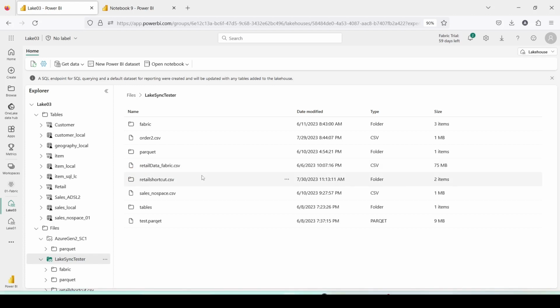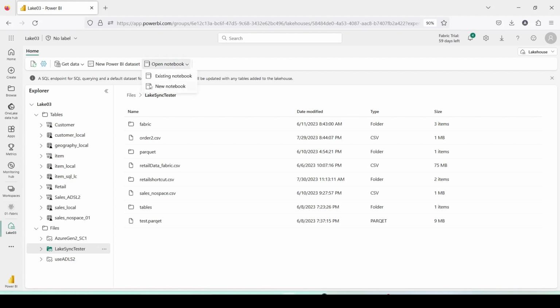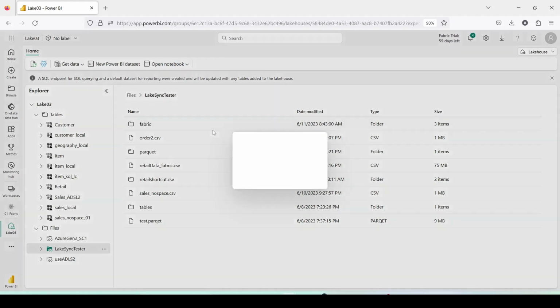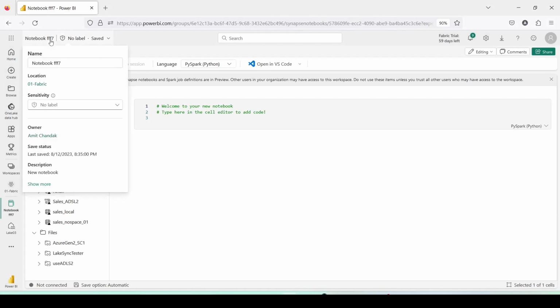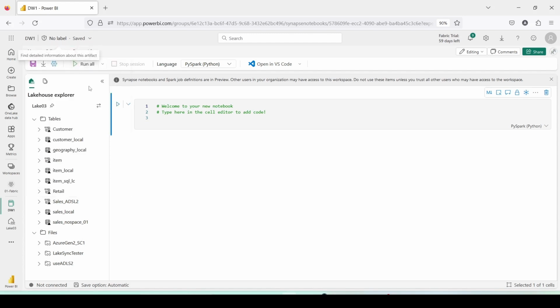First of all, let me open the data wrangler. How am I going to do that? For that there is an option. From my lakehouse, I'll go to open notebook, and there I'm going to open a new notebook. It's creating a notebook, and the new notebook has opened. We're going to give this notebook the name DW data wrangler 1, and when we press enter, it got renamed.